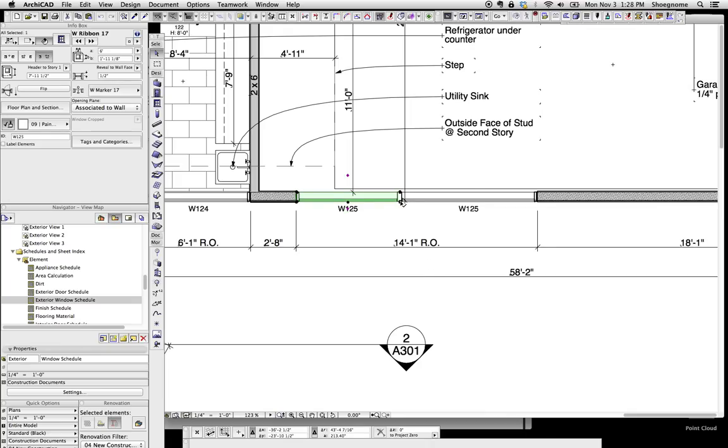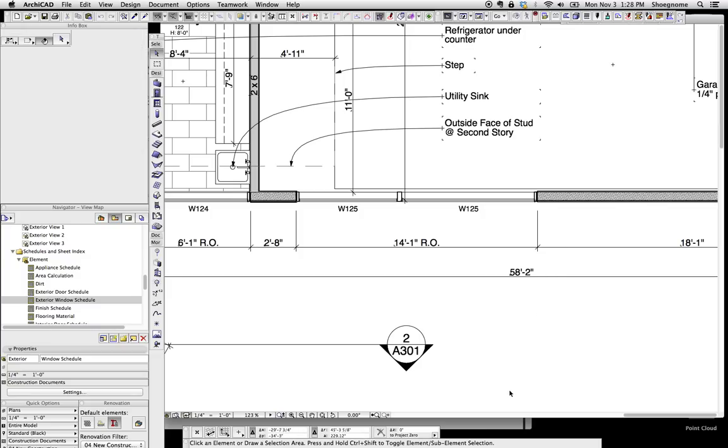This right here is a great example where these two windows are modeled as separate units, or separate objects, but on a schedule we want them together because when the window rep goes through the schedule and creates his bid, what he wants is each of those to be separate.